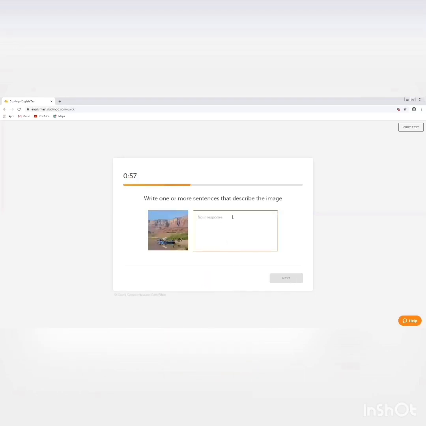Now next is write one or more sentences that describe the image. So whatever we see over here, that only we have to describe here. I'm describing what I feel should be written. Now what is very important is that you add good vocabulary. There shouldn't be any kind of grammatical mistakes. Your statement should not be too lengthy and neither should it be too short. So everything should be good enough to get good marks.